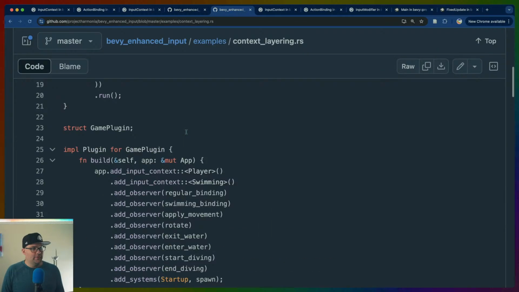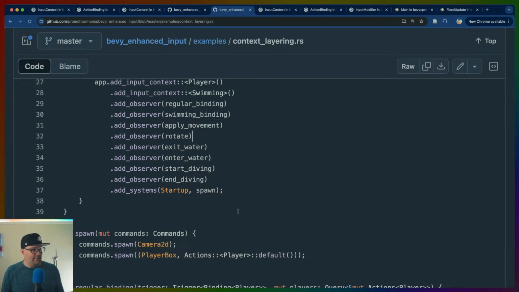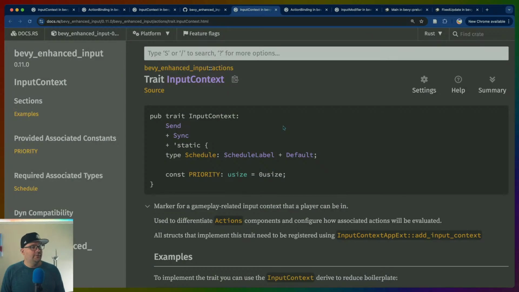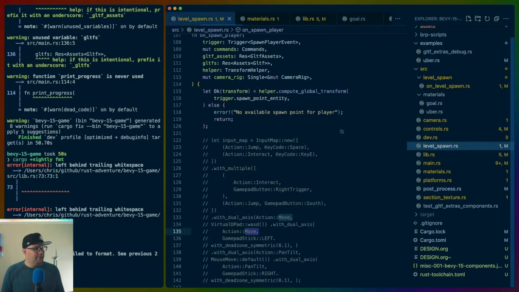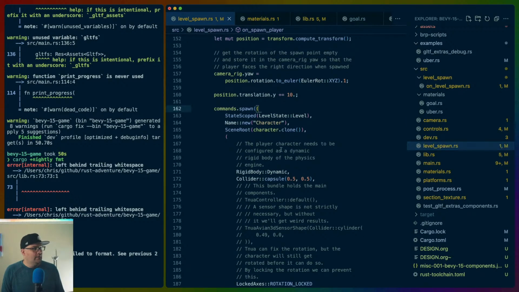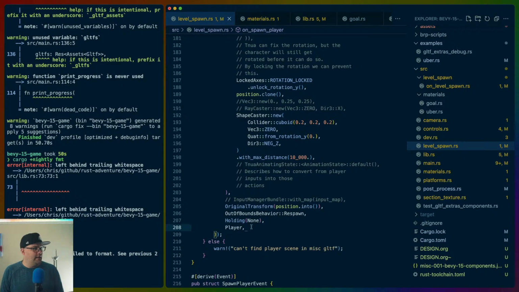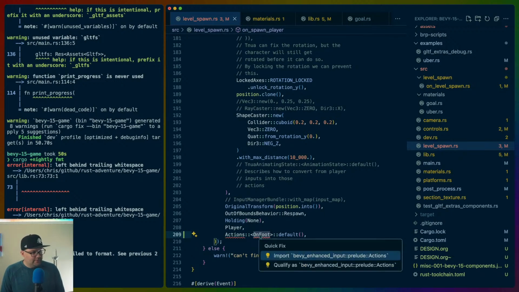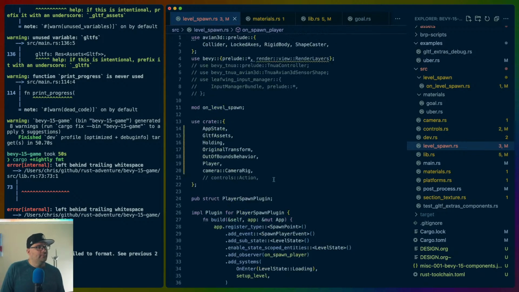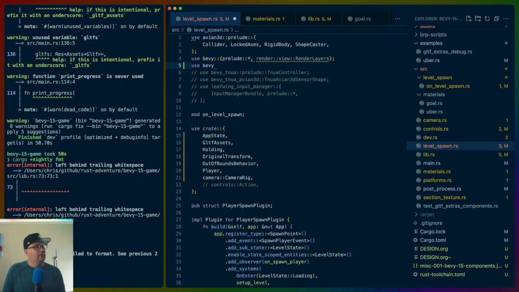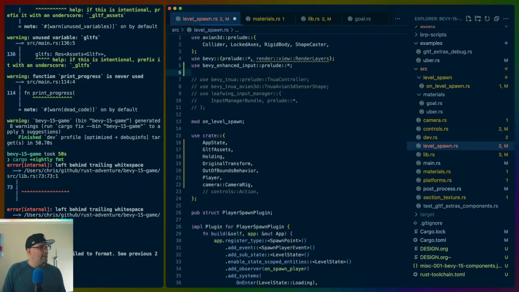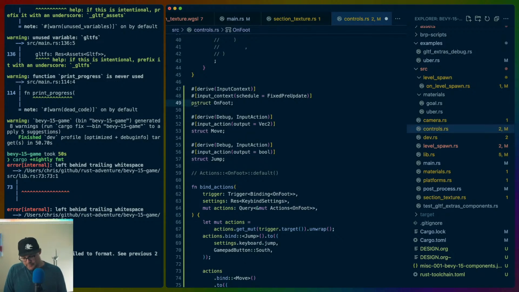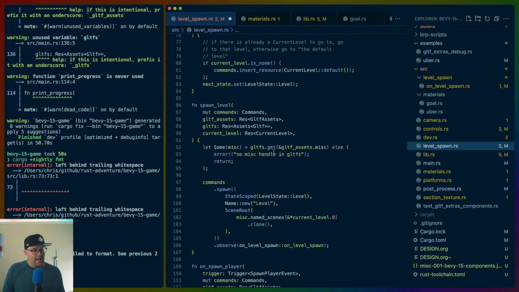Probably should have looked at that in the code that we were just looking at. I know the context layering example, so I'm going to look at it again. Player box is what they have here, and it is actions player default. So that's what we're going to do. We need to do that where we spawn the player, which is like in here somewhere. So this is our character. This is our player. I'm just going to throw actions on foot default. On foot needs to be pub. I don't think it is currently. We'll throw in the prelude import at the top here. Prelude star. And then I think that controls on foot needs to be pub, right? These other things might need to be pub. We aren't using them yet, so I'm not going to make them yet.